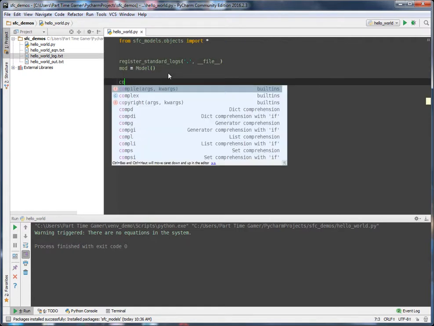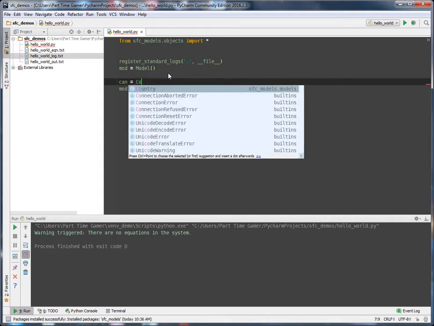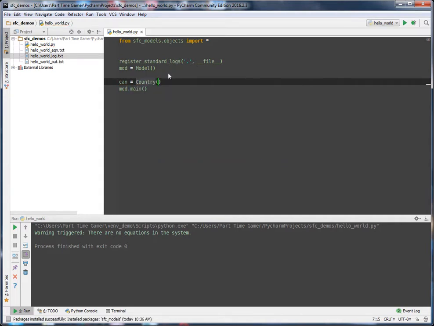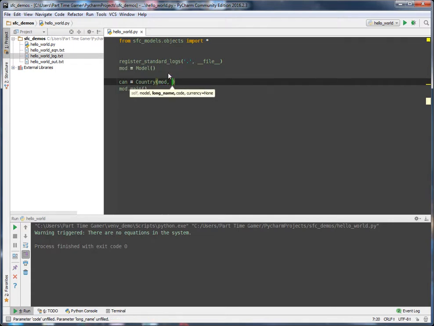In order to get something slightly bigger, we do, let's see, can equals Country. So we're going to create a country object. Countries have to live within a model. So it's Country, so you pass in mod, which is the variable holding the model, and then we give it a long name, Canada.